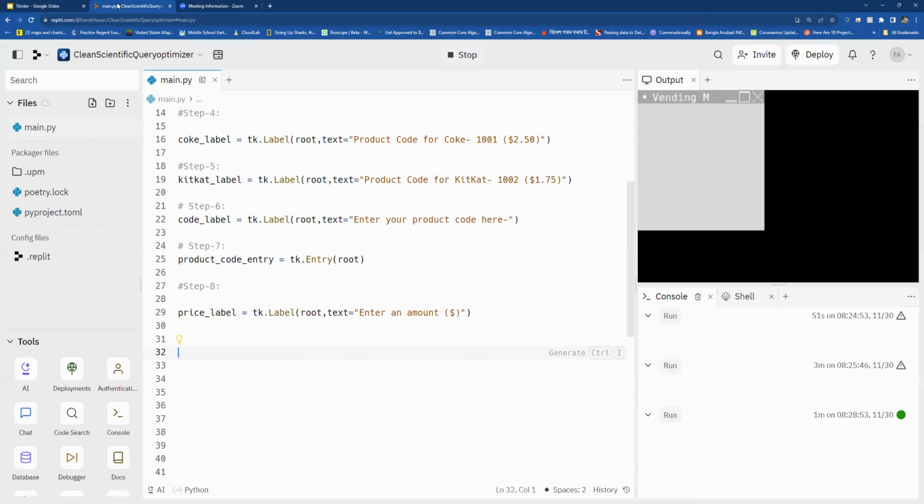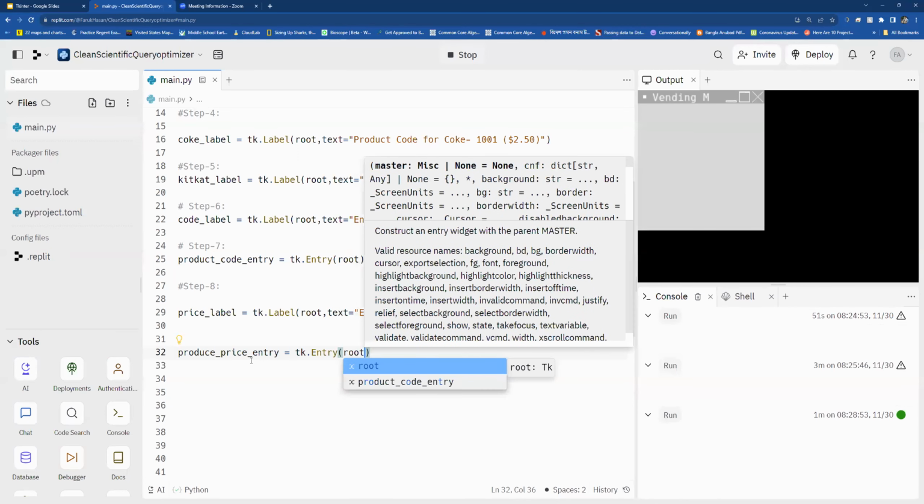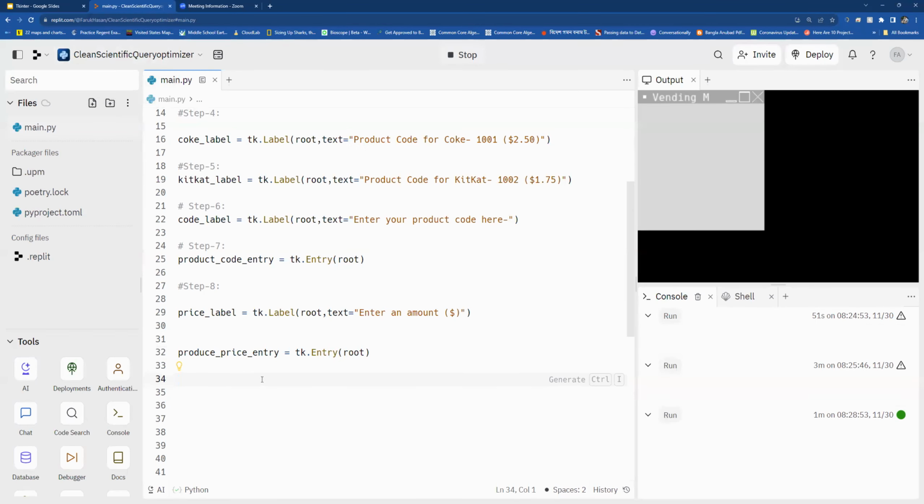And the next, we need another entry. So this is for product price entry. You can say product price entry equal to tk.Entry(root). Okay, we are done with that one as well. We just need a button that says process. Okay, so that's step number 9, then we have our step number 10.